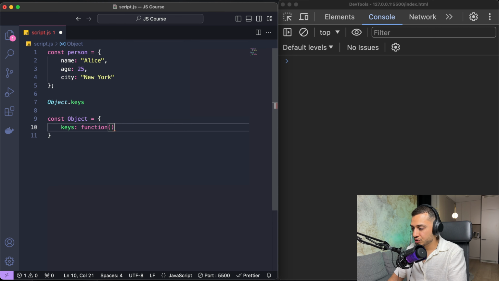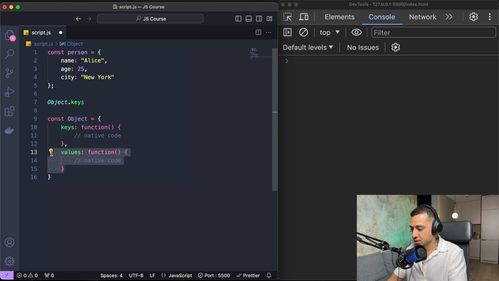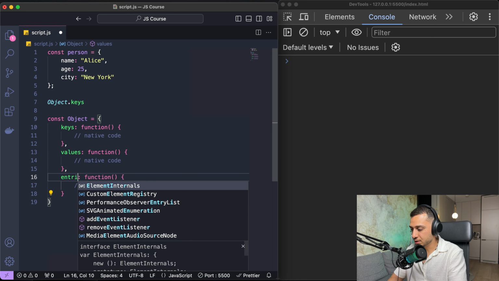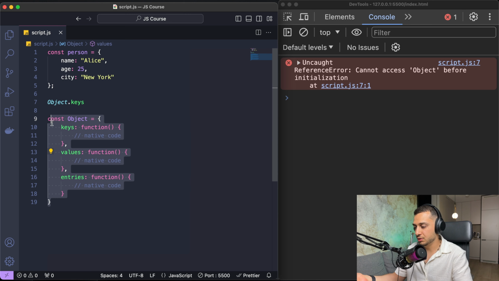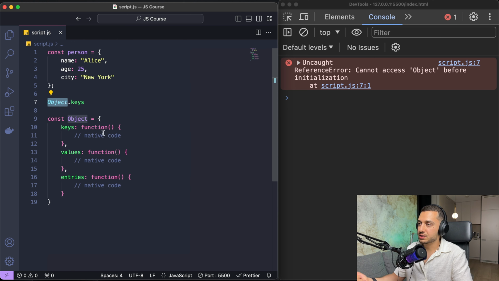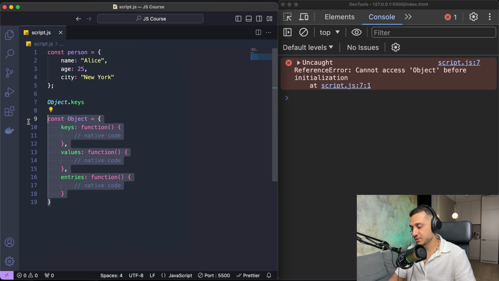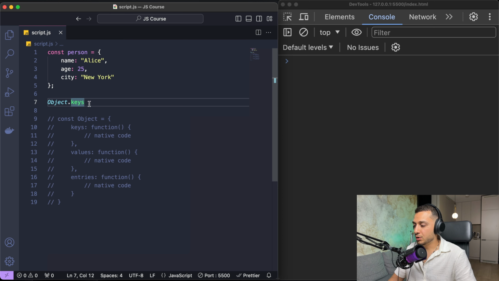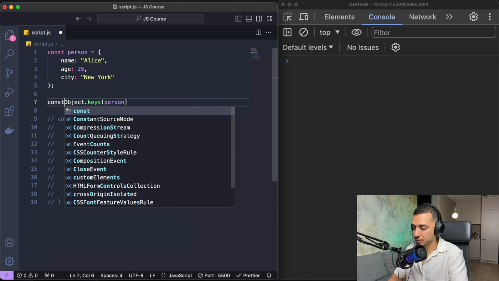It has keys and a function, some JavaScript native code. And the JavaScript Object also has values and entries. So it is under the hood, you don't write it. Every object that starts with an uppercase letter is a JavaScript native object. So Object.keys, as you remember, is a method. You can call it, and you can give just person, your object, as an argument here.